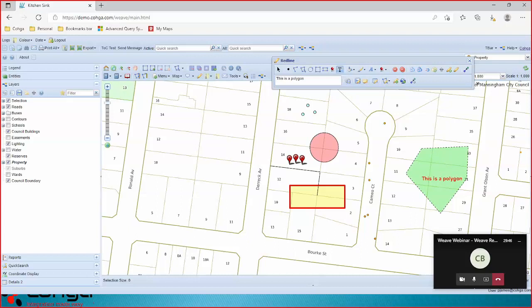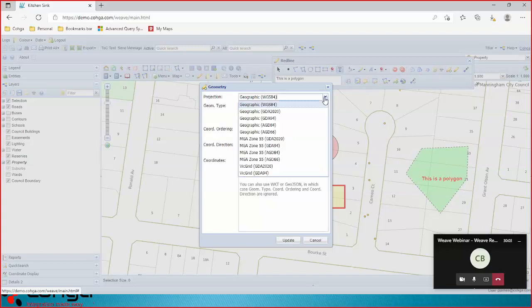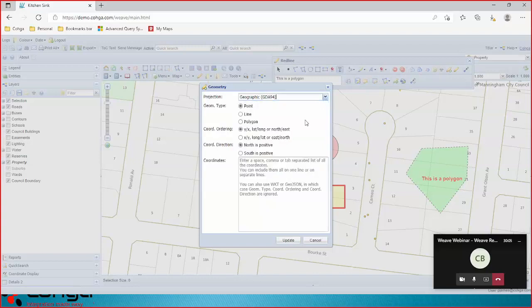So let's say a field officer has taken GPS coordinate measurements of an open drain and wants to display this on a map. So we can create the geometry coordinates using our button here called Create. This will open up a dialog box which we'll set to be GDA 94. We want to add a line, and our X and Y coordinates are ordered in our long lat orientation.